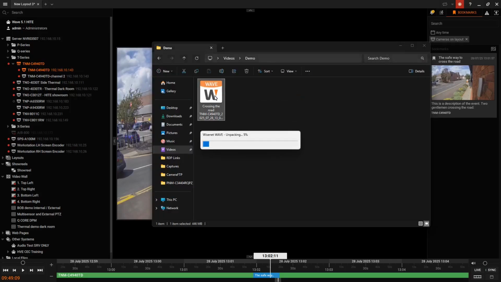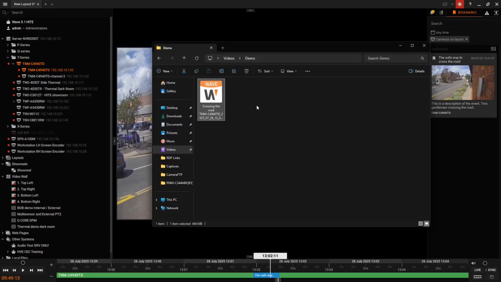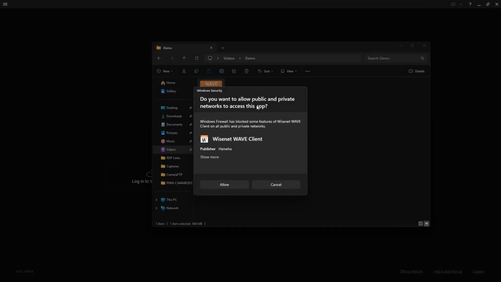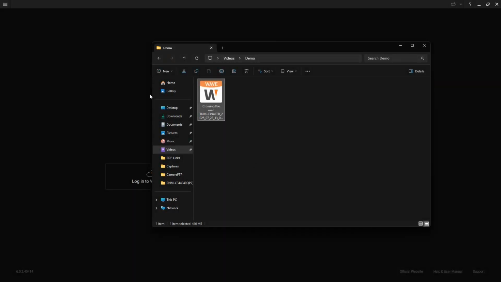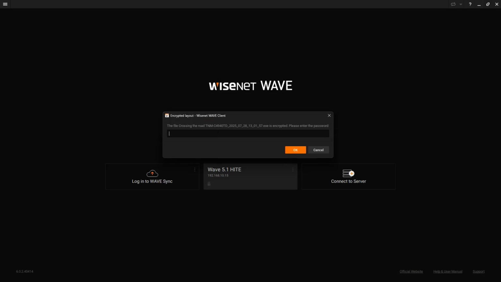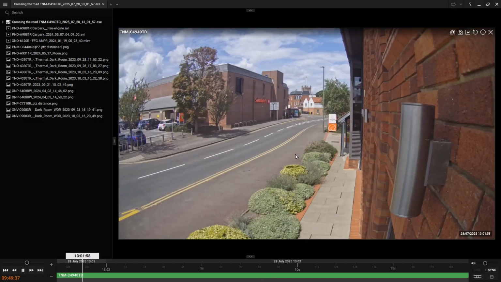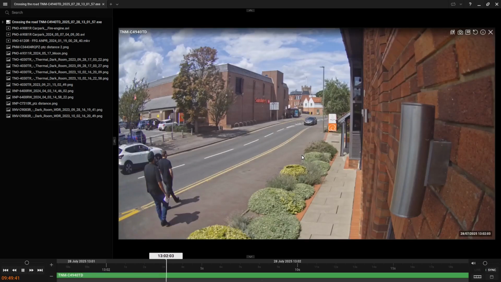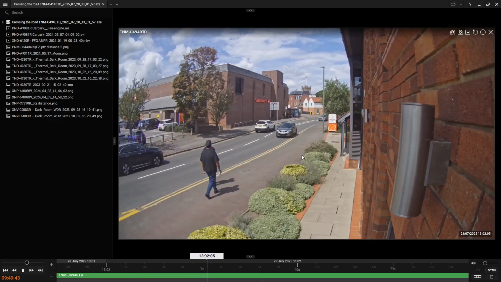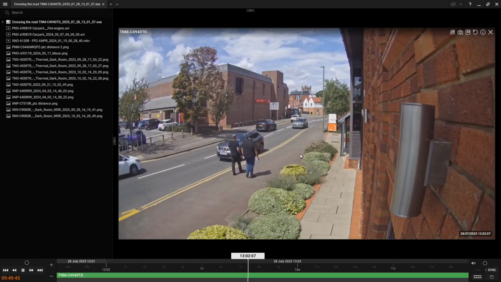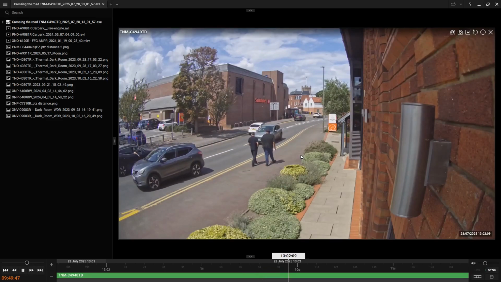This is an exe file, so it requires the password, and it doesn't have a standard video format, meaning that only people who have access to the file are able to read it and view it. It opens up a copy of the Wisenet WAVE client, which only plays the exported video. And here is the proof. And the export video is working as the other export video did, but it only runs in a portable WAVE client, which is what this is here.